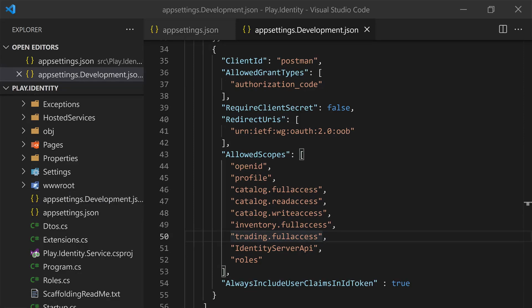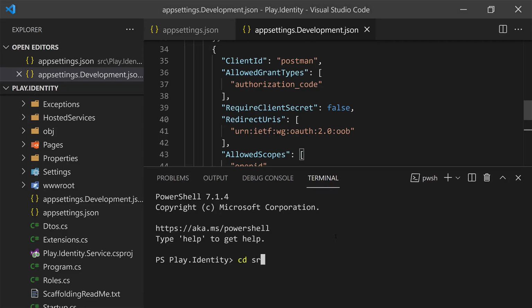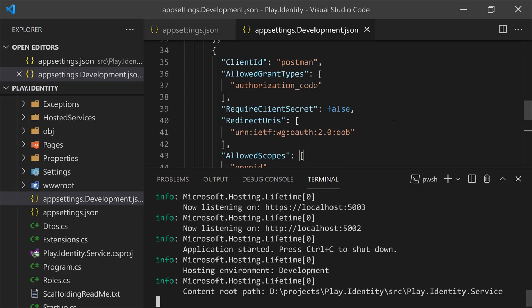It's time to send our first purchase request to our trading microservice and see our state machine working for the first time. So here I am in the identity code base, and I'm just going to go ahead and open my terminal via Ctrl+J, and I'll switch to src play.identity.service, and I'll just do .NET run. Enter. Okay. And then the other microservice we're going to need is the catalog microservice. So I'm going to open up that one now.